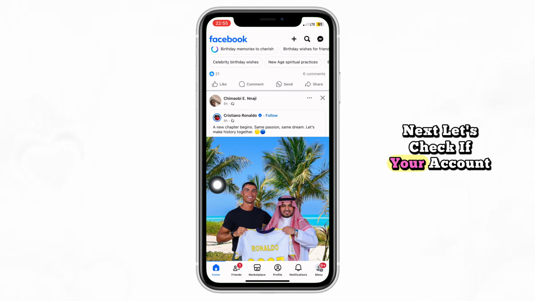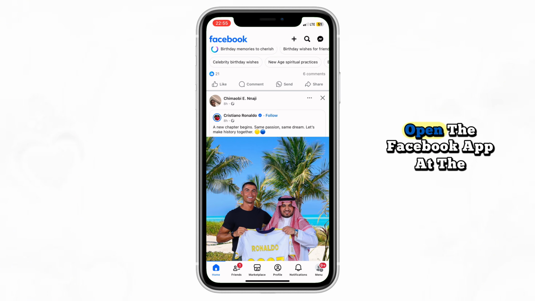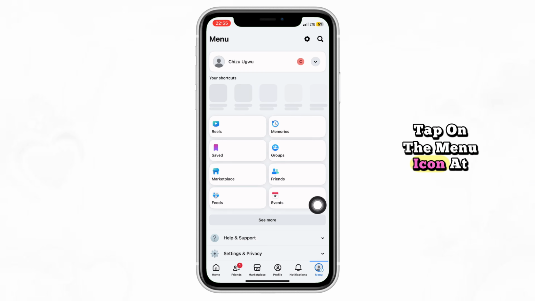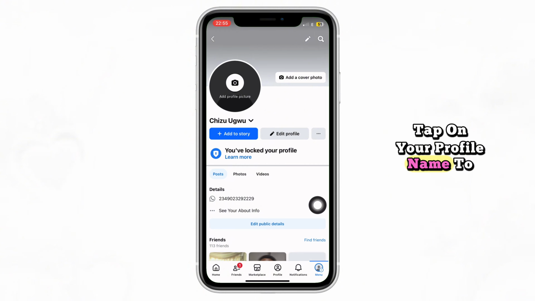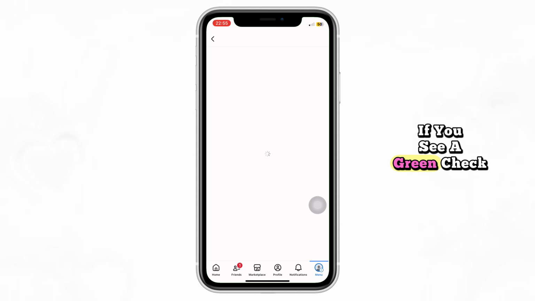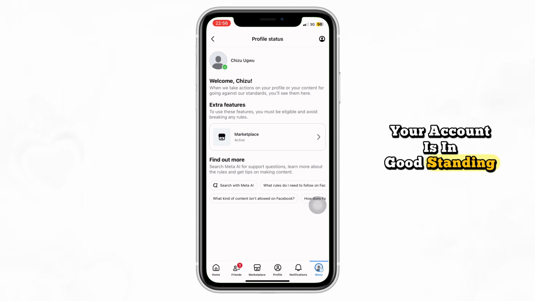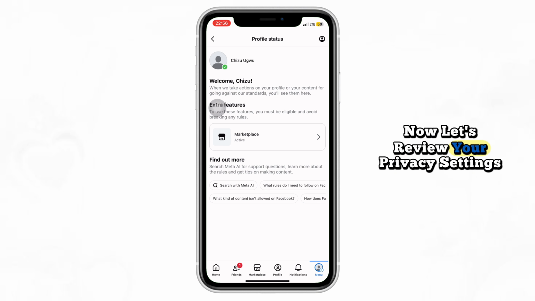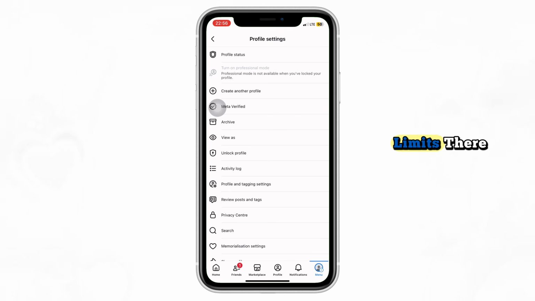Next, let's check if your account has any Facebook restrictions. Open the Facebook app. At the bottom right, tap on the menu icon. At the top, tap on your profile name to open your profile page. Now tap on the three dots beside Edit Profile. From the menu, tap on Profile Status. If you see a green check mark, your account is in good standing. But if it shows a red X, that means your account has temporary restrictions and you may be blocked from sending friend requests.